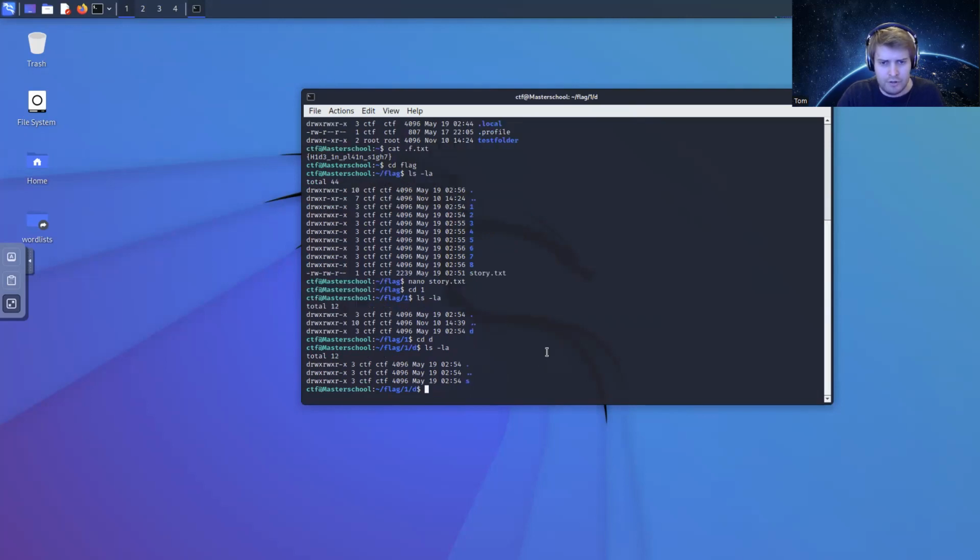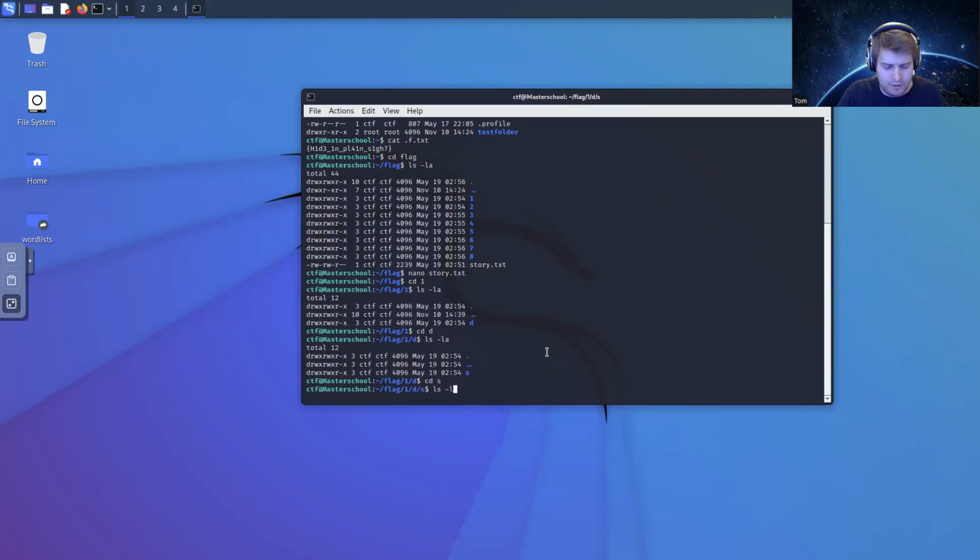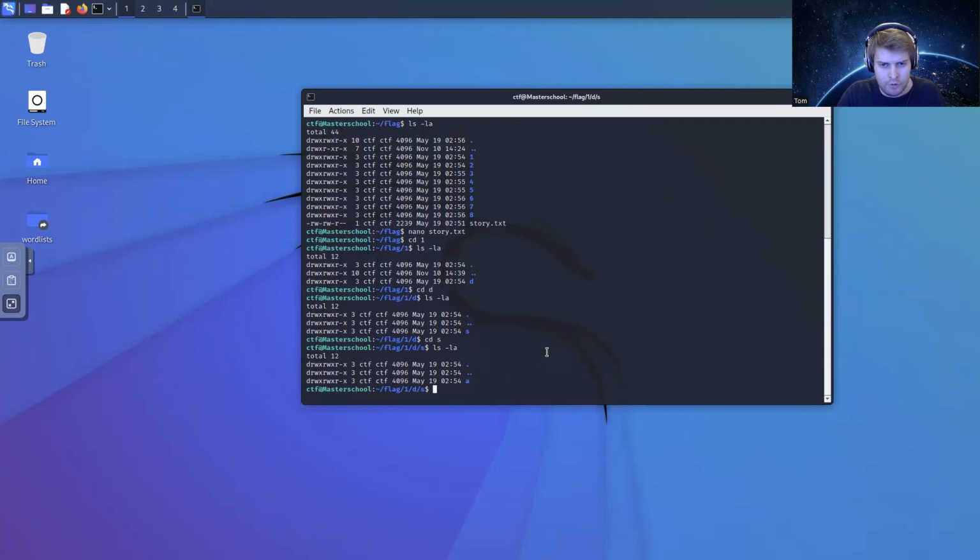Move into it and have a look. A folder with the letter S. Okay, let's move into that one and have a look what's in there. A folder with the letter A. All right, at this point, I don't know how deep these are going to go. I don't know whether there's going to be anything at the end of it.